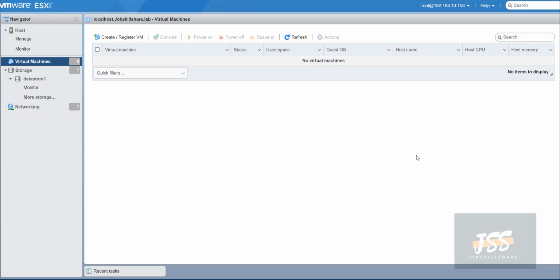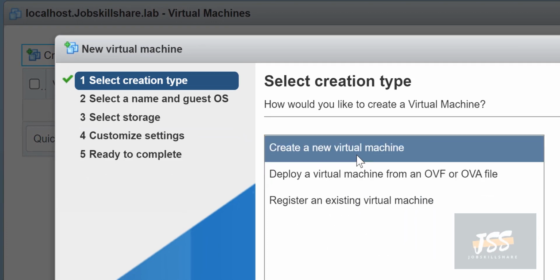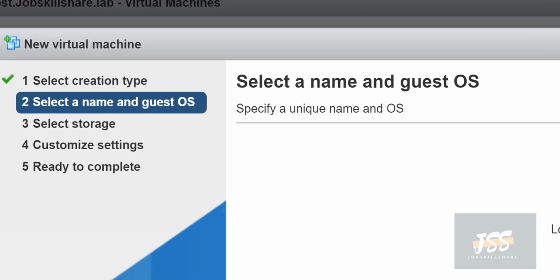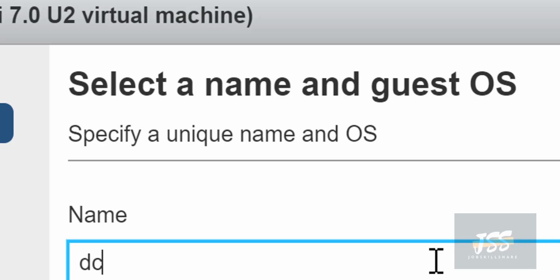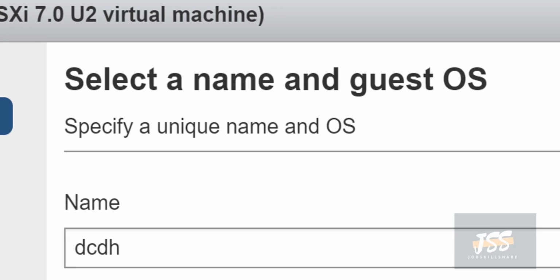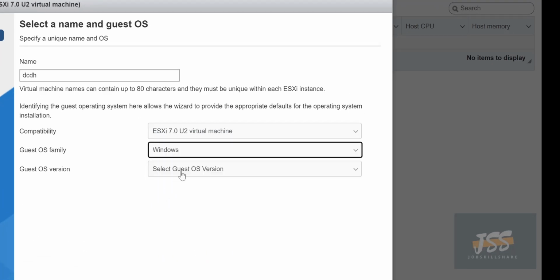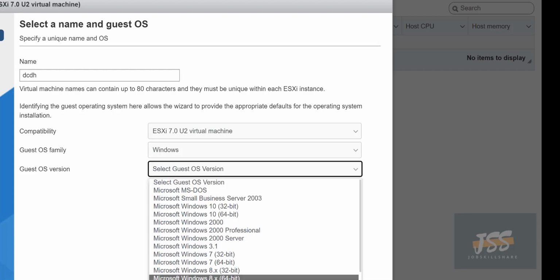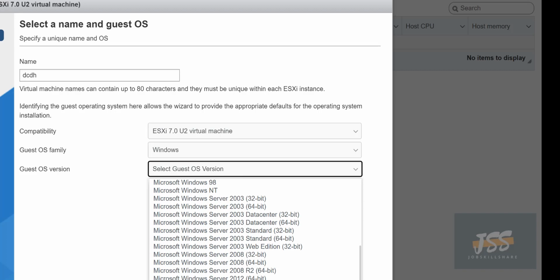So let's try that. All right, let's click on create a new virtual machine. And here we need to give it a name. So I'm going to do DCDH. And then we can leave this one on top, which is the latest Windows. And then we will choose 2022 64-bit.